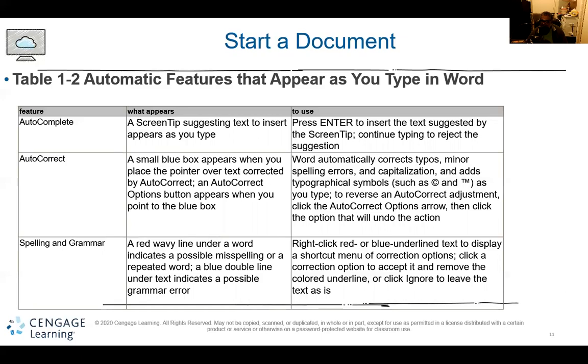And there's the spelling and grammar. A red wavy line under a word indicates a possible misspelling or a repeated word. A blue double line under the text indicates a possible grammar error, and it will help you with that. Please use these functions because they come in handy, very much so.